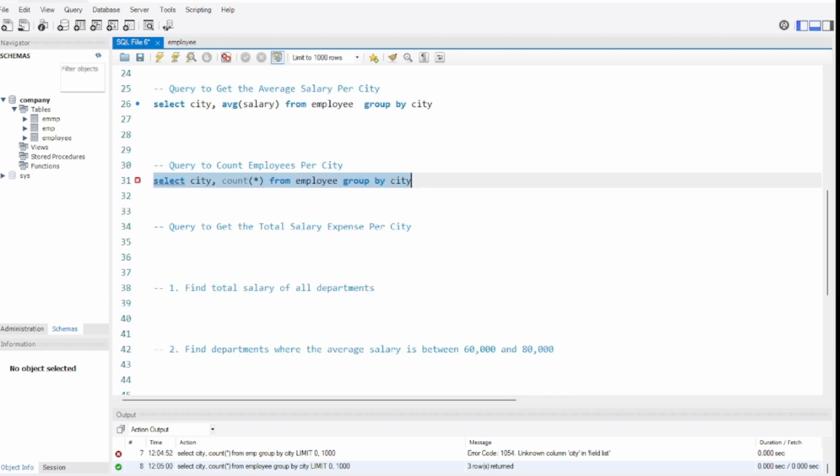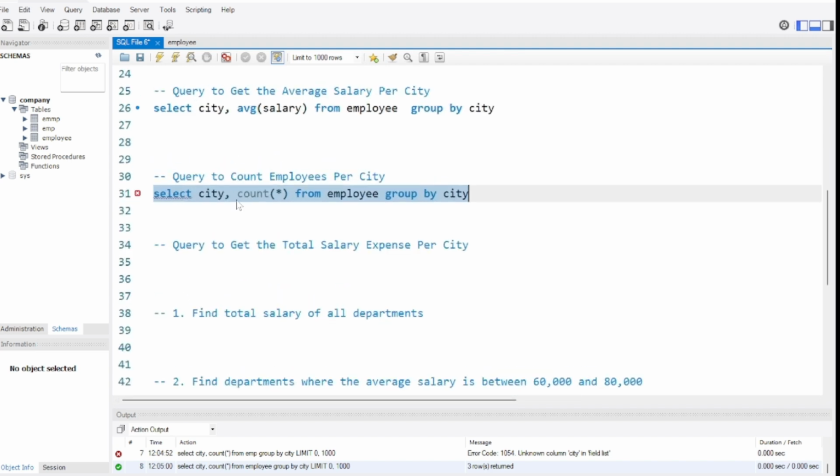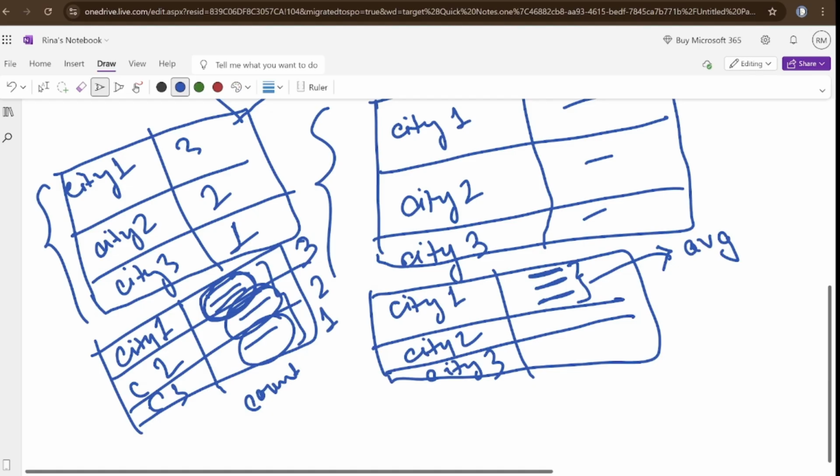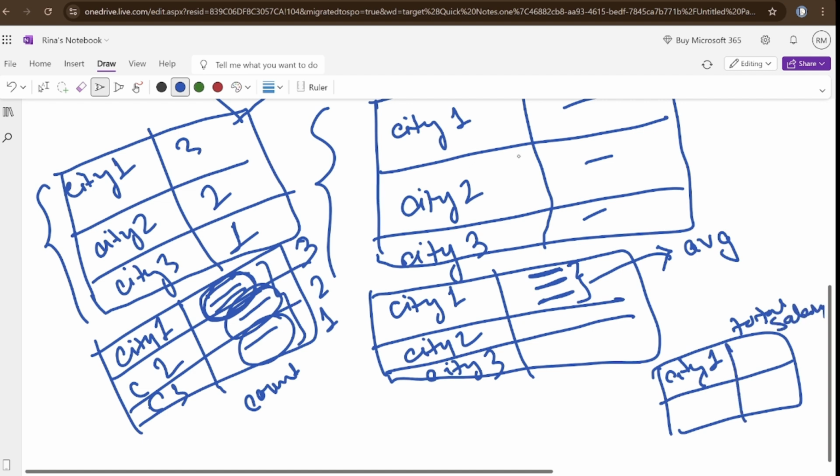Query to get the total salary expense per city. Means you want to know in every city how much you are providing for salary. Okay, so city 1 is getting how much salary, city 2 is getting how much salary. Let me still show you the output. For city 1, what is the salary? Total salary. That is the salary expense you are doing for city 1, city 2, for city 3. Okay, clear. So you have to group by as per the city. So let me write the query.